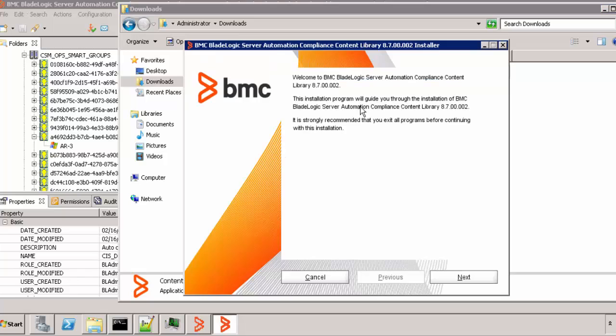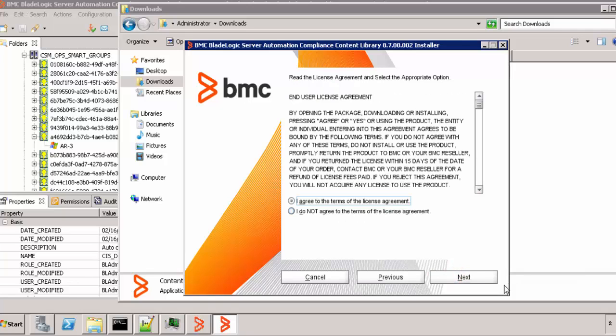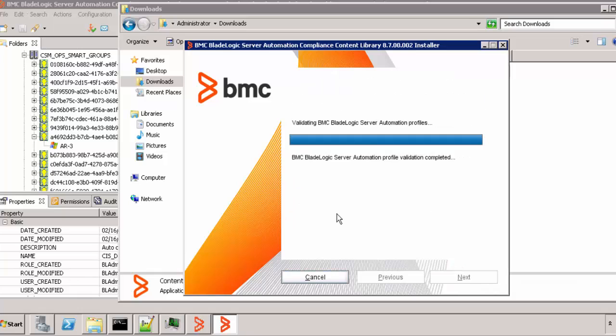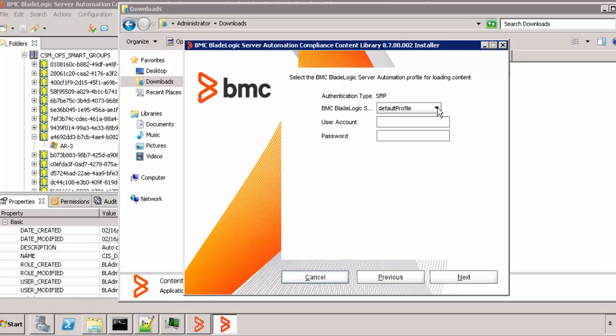So double click on that and here we'll have this wizard. It says welcome to BMC BladeLogic Server Automation Compliance Content Library 8.7 patch 2. By default it's 8.7 out of the box, but in case you would like to go for patch 2, you can go ahead and download the 8.7 patch 2 content library. Click next. Accept the license agreement, click next. The installer will validate the profiles. So in case you have a different profile, you can select from a drop-down menu or you can create a new profile. I'll go with the default profile and I will provide the username and password.